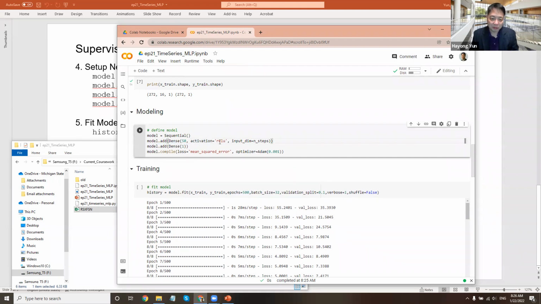What you have to be careful of, of course, is that in the first layer you have to specify how many inputs you have, and we'll have 16, that number of time steps. And the very output will have one, isn't it? We'll predict just one number, which is the next month's sales. We'll compile it with the mean square error criterion and the Adam optimizer.